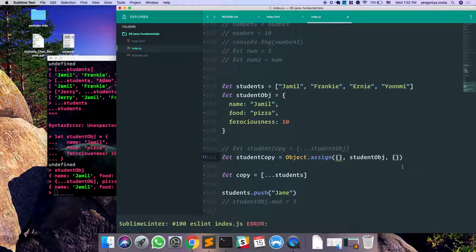But be careful, because if you do pass in like a new name here, what this is going to do is it's going to go into student object, copy all these key value pairs into this object, and then it's going to take this name and it's just going to change whatever name was there in the first place. And you can also use object.assign with arrays, but you would just give it an empty array first.